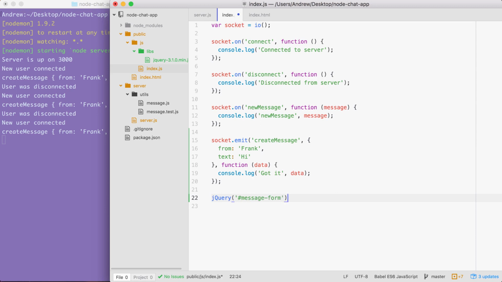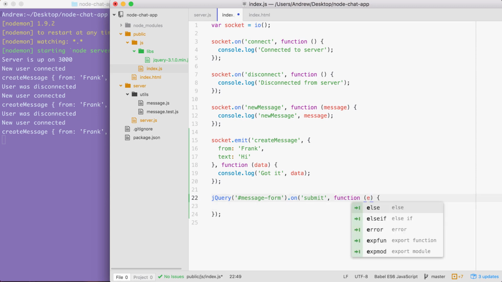message-form, and now we're going to add an event listener, and the event listener is going to look pretty similar to our socket.io event listeners. We are going to be calling on, and we are going to be providing those two arguments, the event name, inside of quotes, submit, and a function. This function is going to fire when a user tries to submit the form. Now, unlike our socket.io event listeners, we are going to get one argument right here, an event argument, and we are going to need to access this.